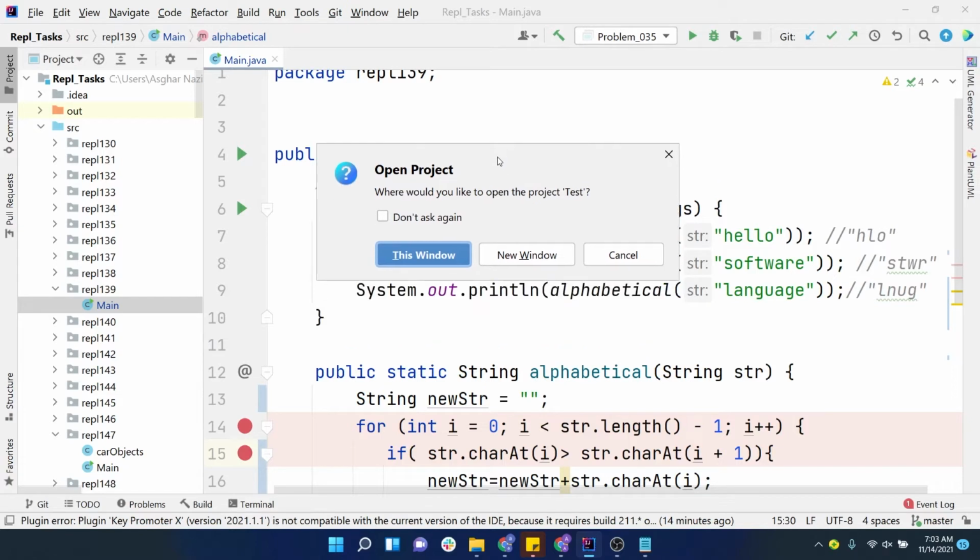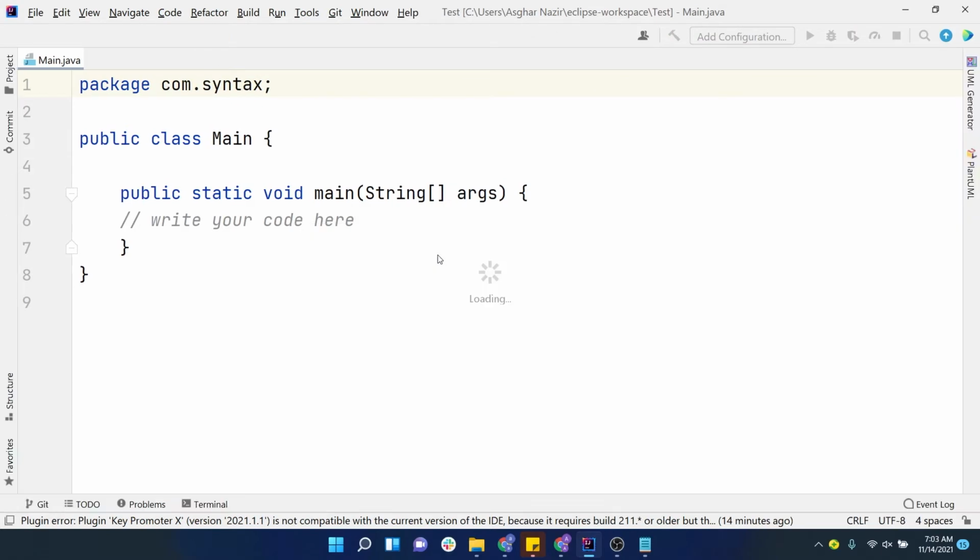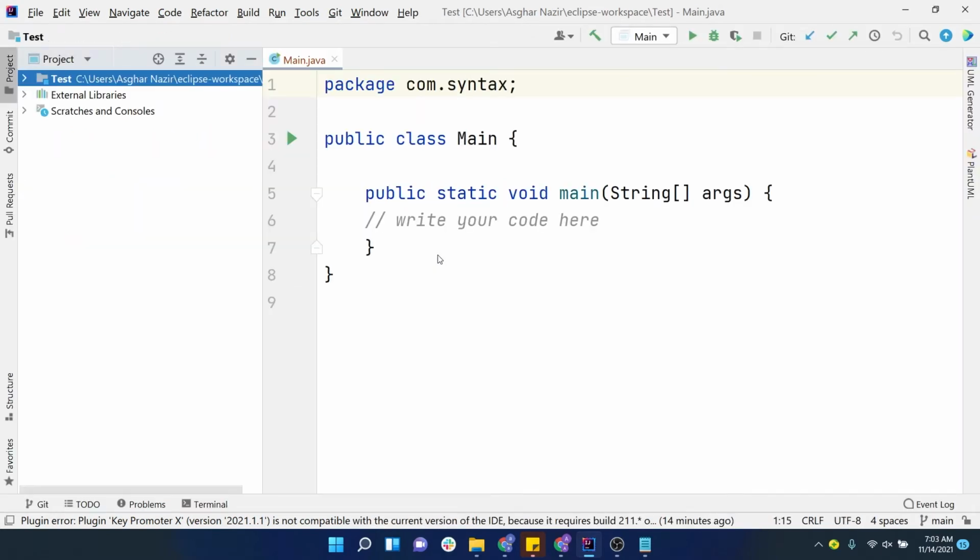Now this option asks if you want to open this project inside the same window. Opening multiple projects in IntelliJ is not possible, so either you can open a new project in a separate window, or you can choose the same window. For this tutorial I will click on this window and the new project will be opened in here.